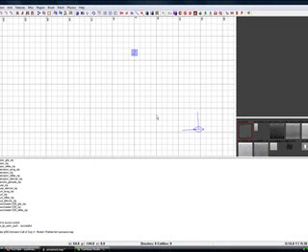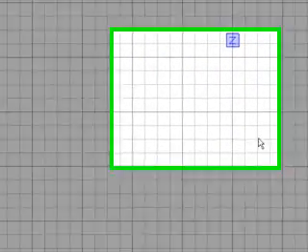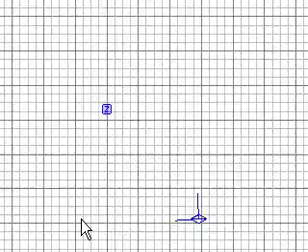So, just a review, this is the 2D view right here, and you can pan around in this view by holding down the right mouse button and just dragging your mouse. You can pan around and you zoom by using your scroll wheel.